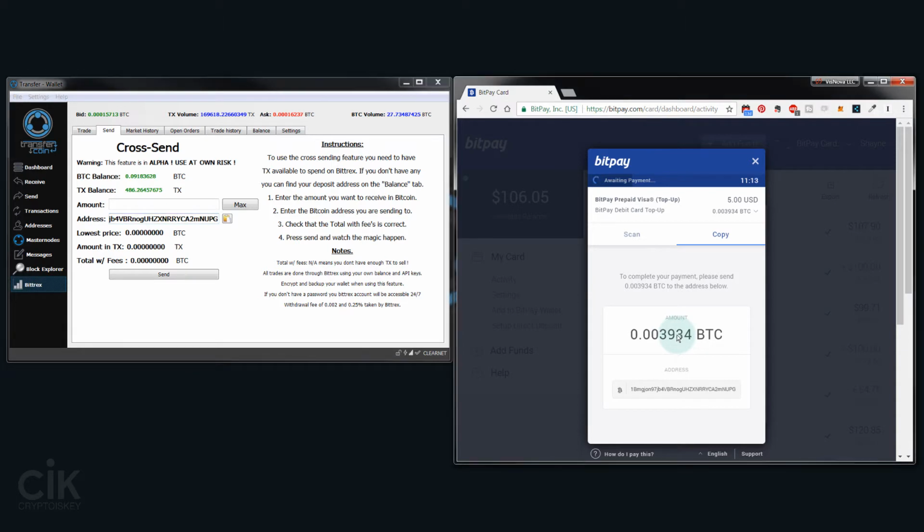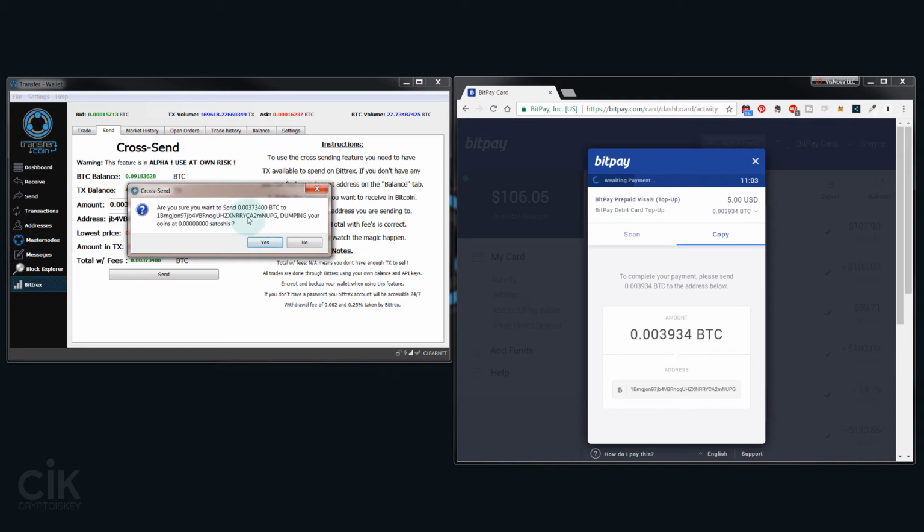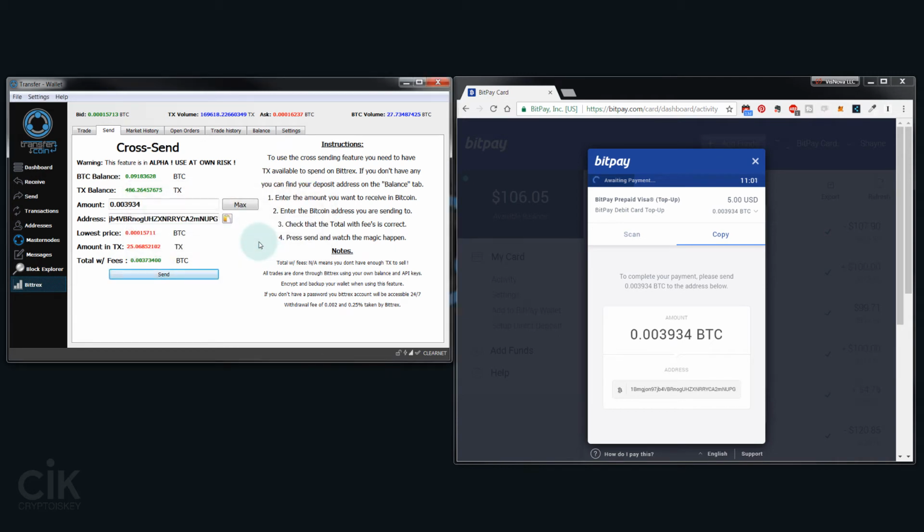And this is the amount that I need in Bitcoin. So I'm going to put that over here. And now I'm going to click on send. Are you sure? I am. Now we'll wait for another pop-up. And there we go, cross send successful. And if we look over on this side, it should turn up here any second.